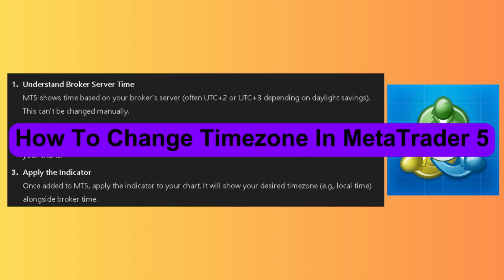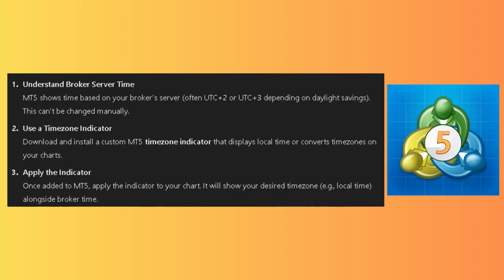In this video, you will learn how to change time zone in MetaTrader 5. Understand broker server time. MetaTrader 5 shows time based on your broker server. This can be changed automatically. Use a time zone indicator.